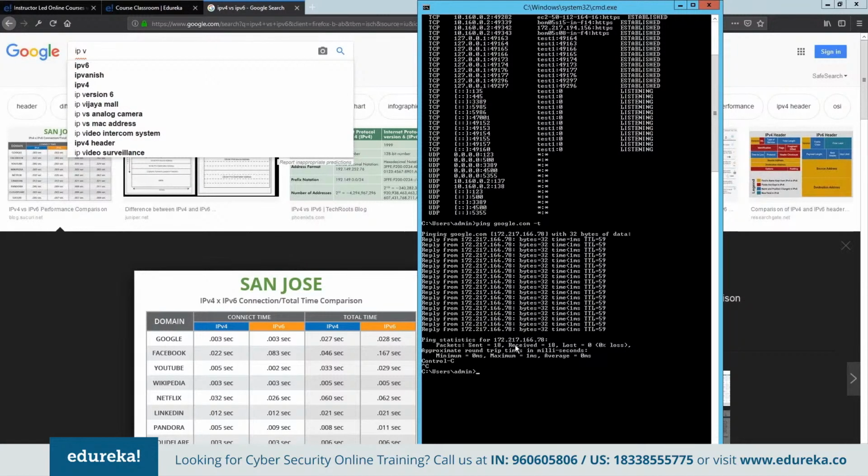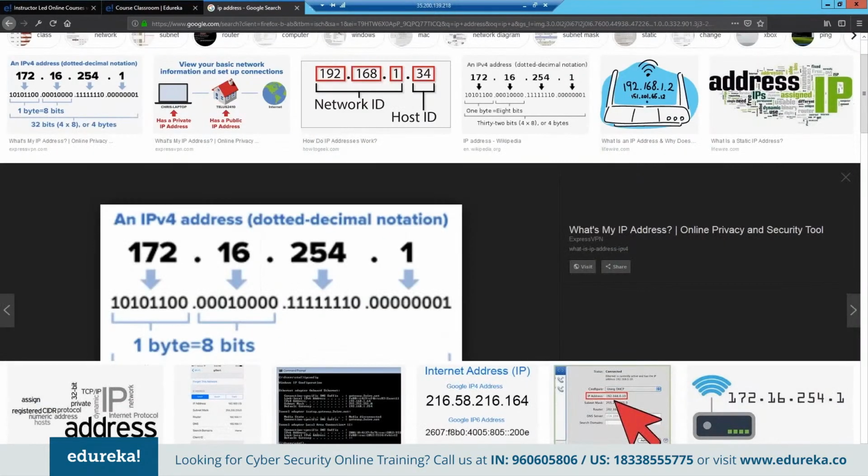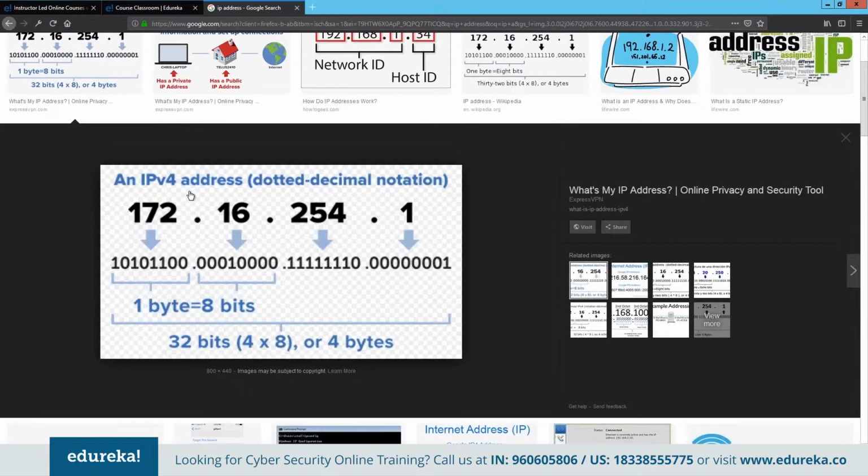172.217.116.78, every set of digits separated by a dot is called an octet. There are four different octets in an IP address, separated by dots. This is how it would look. An IPv4 address will be separated by dots, and each part is called an octet, consisting of 8 bits. Every octet consists of 8 bits. So the total size of the IP address will be 32 bits, or you can call it 4 bytes.